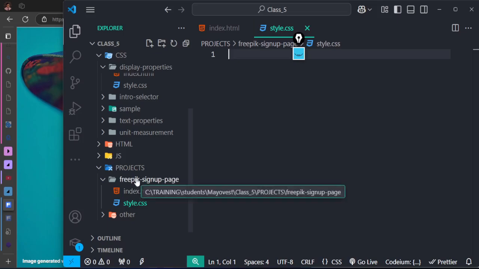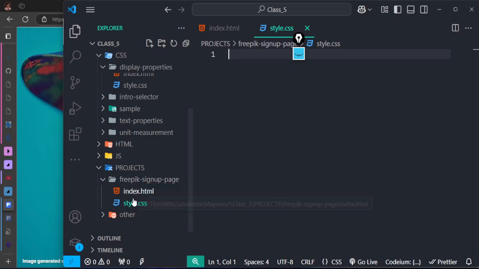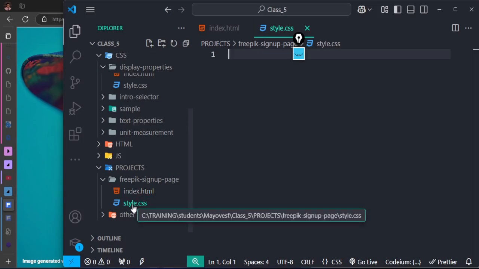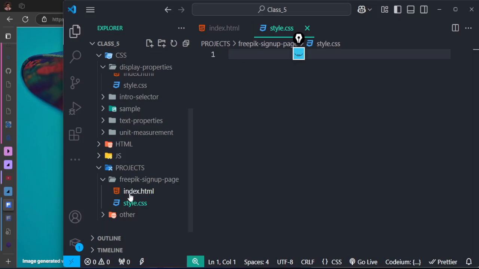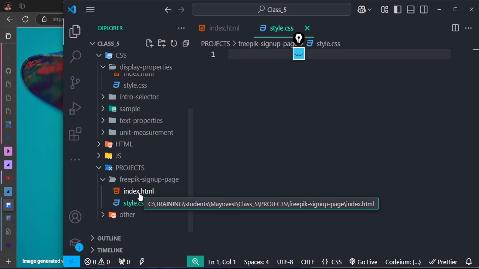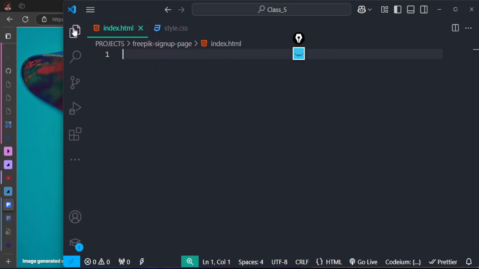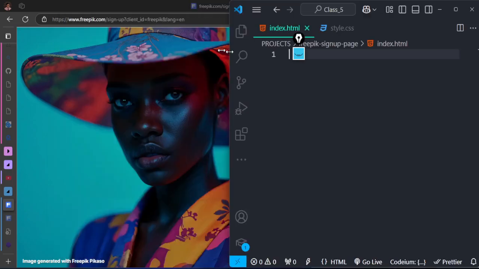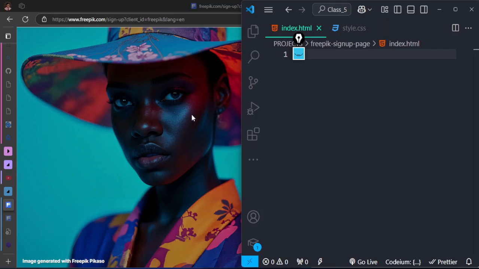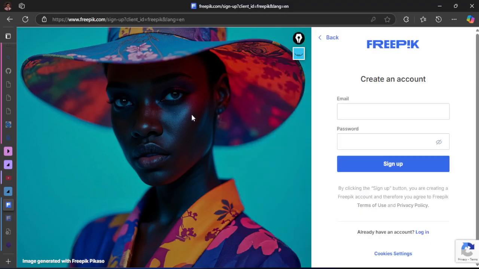And as you can see, inside the project folder, we have these two files, the index and the style, because we're only focusing on the sign up page, not the entire site. So we only have one HTML and one CSS file, which is going to be responsible for styling the page. As you know, the first thing we're always going to do is generate our structure. You need to generate the HTML for all the content that you can see here on the page. And after that, you start applying CSS.